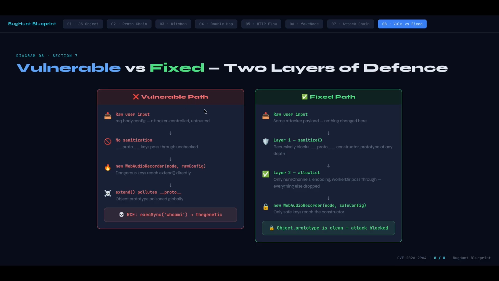So this was the path before the fix, and this is the path after the fix. Previously, we were taking raw user input and no sanitization of that input was being done, and we were directly passing it into the constructor. And then it was further polluting the extend function, which leads to the execution of the gadget, and we were able to get our RCE. And in the fixed path, we take the raw user input and sanitize it first, and then we check if the provided configurations are present in our allowed list, and after checking everything we pass it onto the constructor, and hence it ensures that Object.prototype is clean and the attack gets blocked.